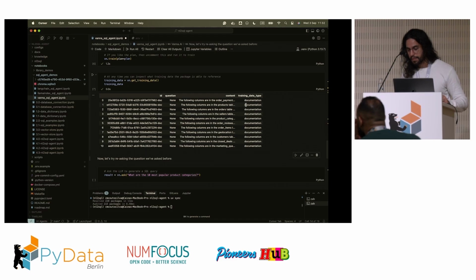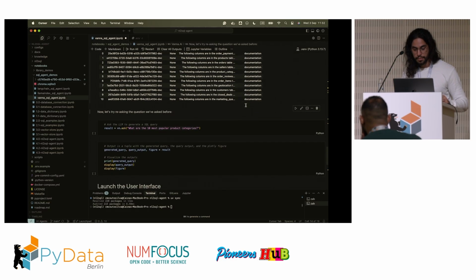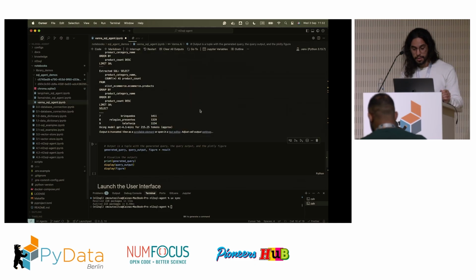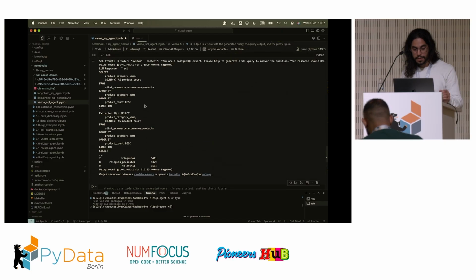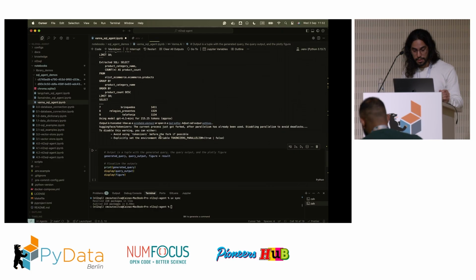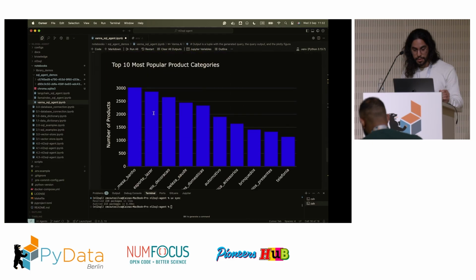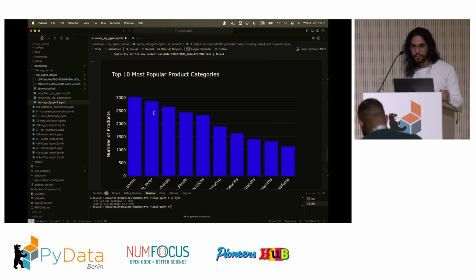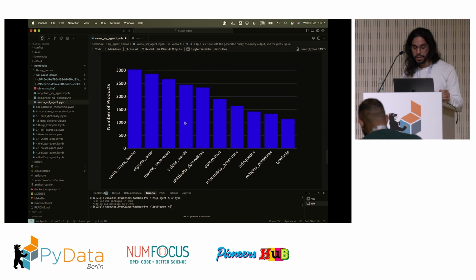So I have so far only the schema, but you can also provide examples. And then you can ask again the same question. Hopefully it's going to work right now. Okay. So it generates the SQL code, the response. It's generating the plot directly here.